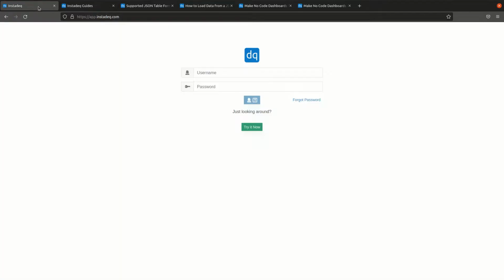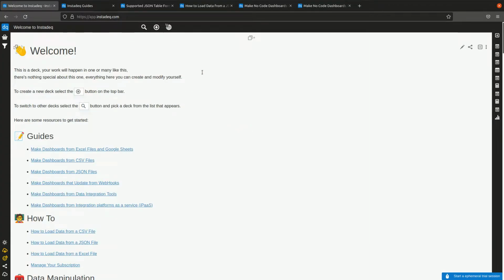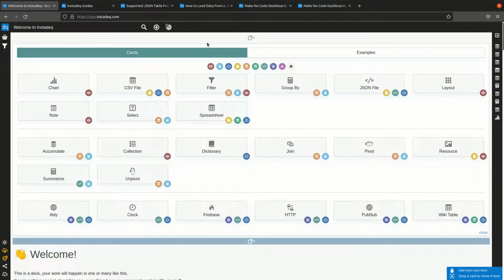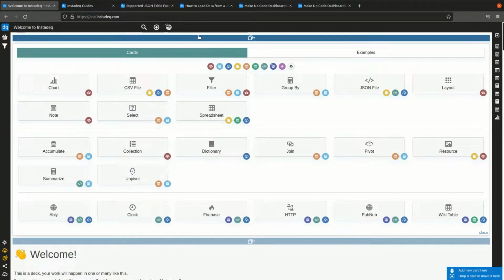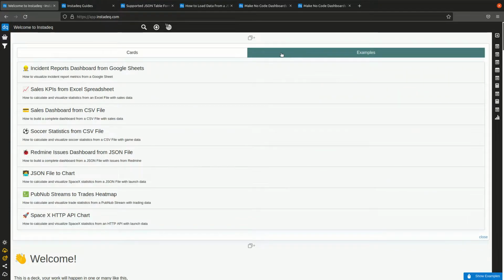If you're just getting started, you can try this without an account. Just go to app.instadeq.com, click try it now. We have some examples you can follow. If you create a new card by clicking this button that is between all cards in a deck and go to the examples tab, there's one called read mine issue dashboard from JSON file. There's another one called JSON file to chart.